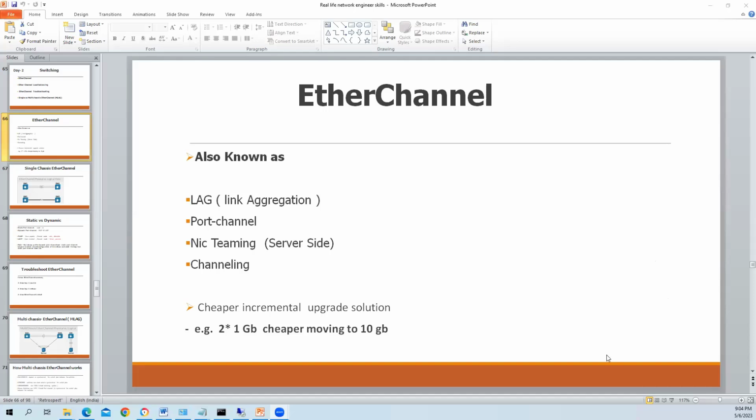The first thing, guys, we will see why we use EtherChannel, and then we will see the configuration as well as the troubleshooting. Not only the troubleshooting, guys, I will tell you some examples of the issues while configuring the EtherChannel, which I got in a real scenario.